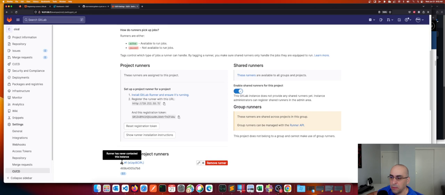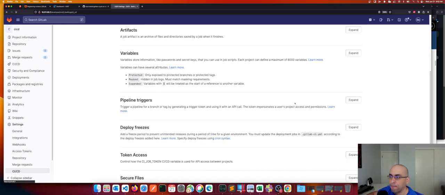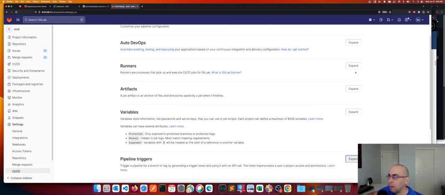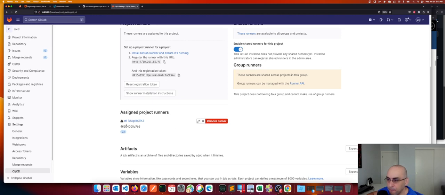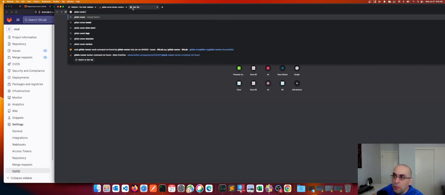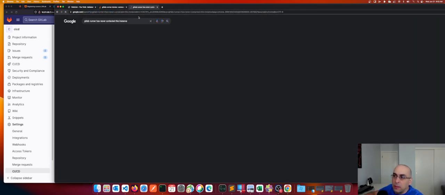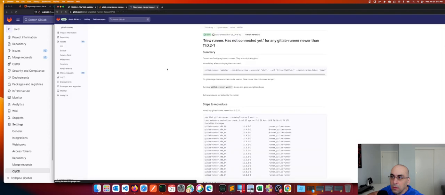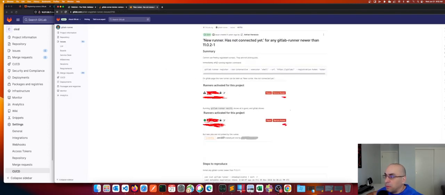Runner has never contacted this instance. GitLab Runner has never contacted this instance. What does this mean? They're not picking up jobs. Here's the command. It's not contacted yet, though running gitlab-runner verify shows all is good.